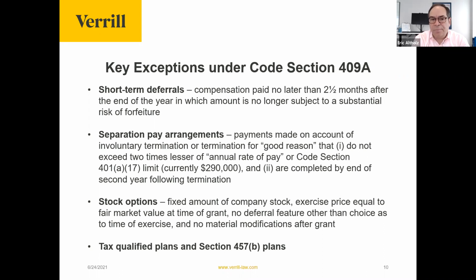Section 409A at all. Another very important exception that we use a lot is separation pay arrangements. So separation pay, that is the description in Section 409A, as opposed to severance pay, which is used in other concepts, is not just any termination. So it's not just a parting gift when someone leaves, but it must be paid in connection with an involuntary termination or a termination for good reason that is also subject to dollar limits.